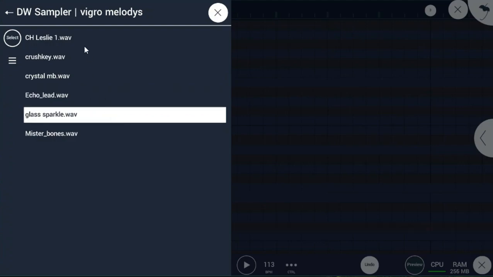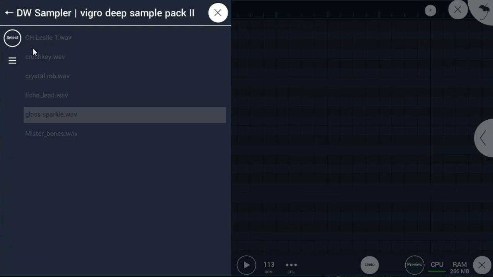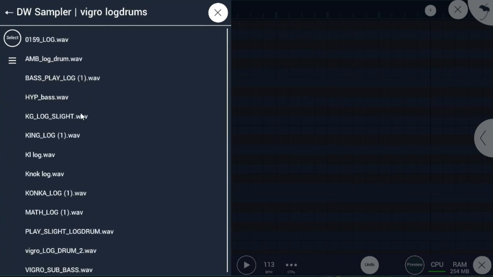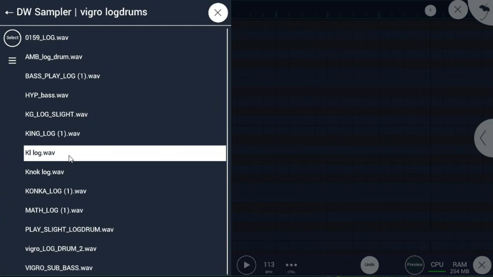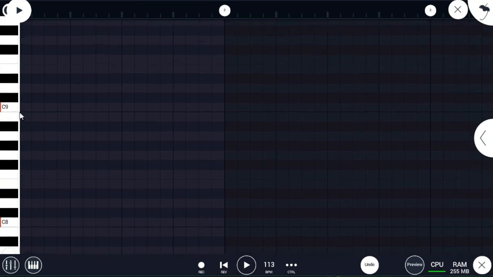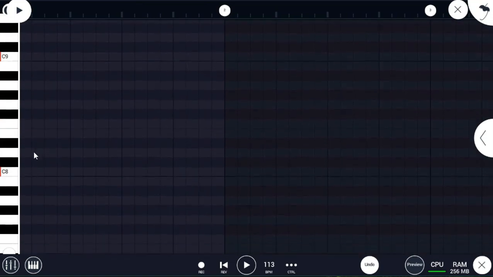But guys, today I want to go unique. So I want to create melodies with something that doesn't create melodies, but I want to do that. So I'm gonna try creating a melody with a log drum, and let's see how that goes. So I'm gonna click the right side of the screen and we're gonna go up right here, guys.